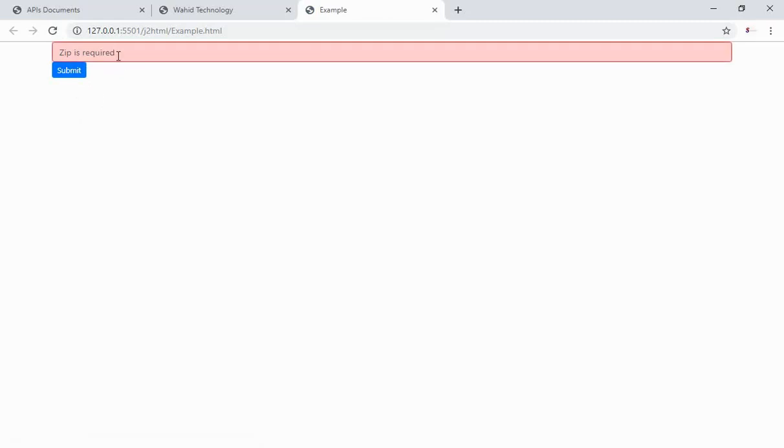As you see, on empty, we have received the message. On entering an invalid zip code, we have received an error. On writing a correct zip code, we did not receive any error.